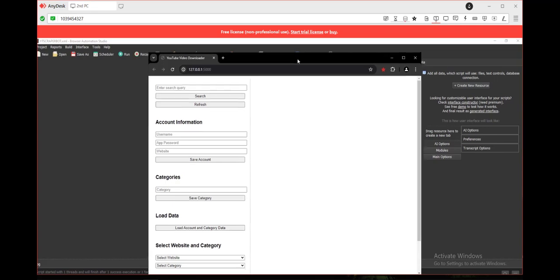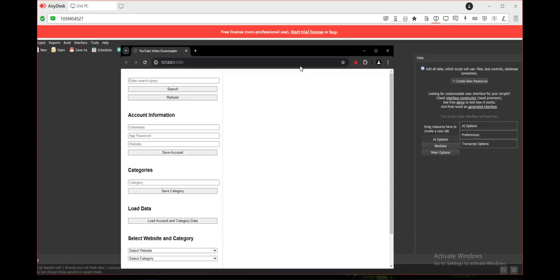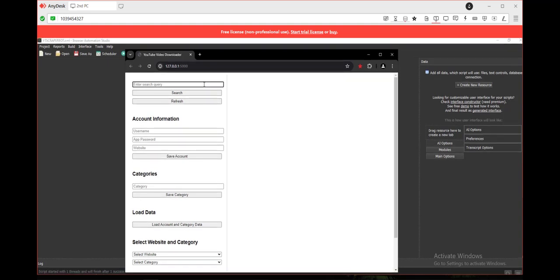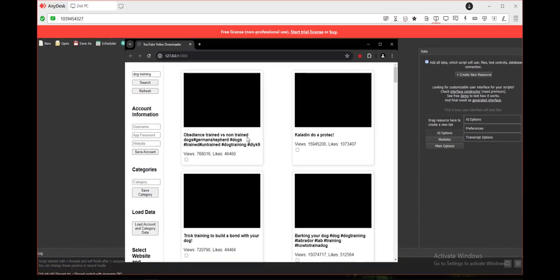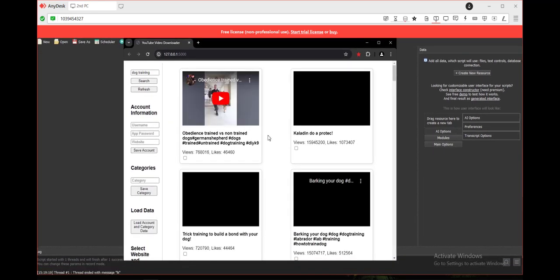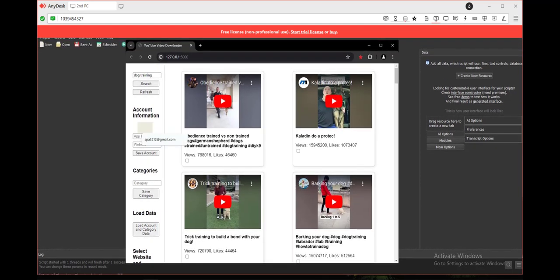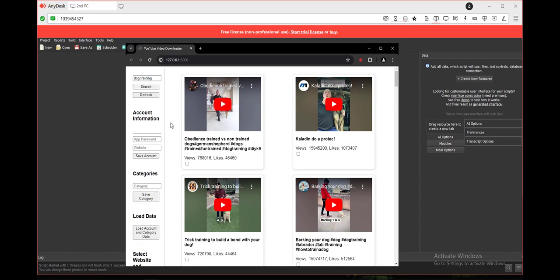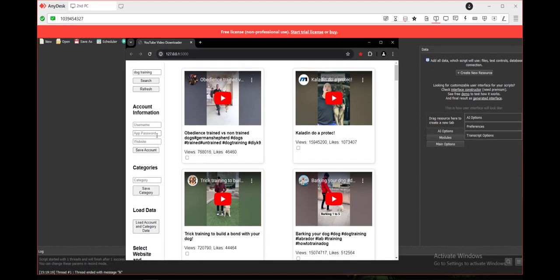Here you go. This is the small integrated browser of the software. Here you just need to enter the keyword for which you want to find videos. Suppose I am going with dog training. I want to find these videos, and there is one website that has lots of articles regarding dog training, and here you need to specify that website's details like the username and app password of the WordPress website.